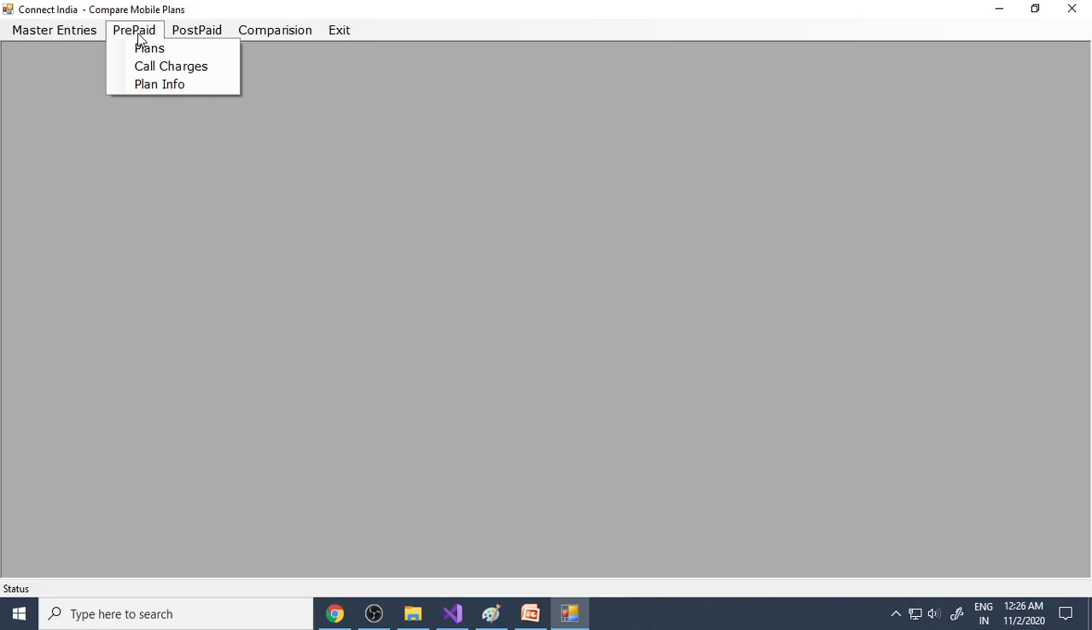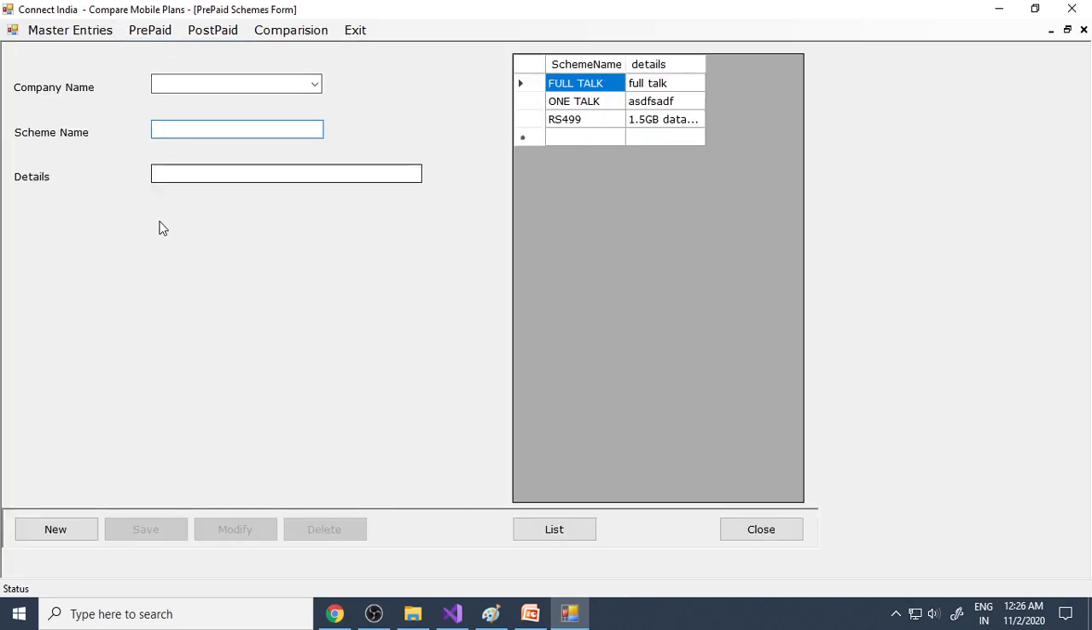Next comes the prepaid. Here are the plans, prepaid plans. Here I already entered one actually. So this is Airtel prepaid plan. So this is 1.5 GB every day, 90 days validation. So likewise, you need to enter more plans here or schemes.